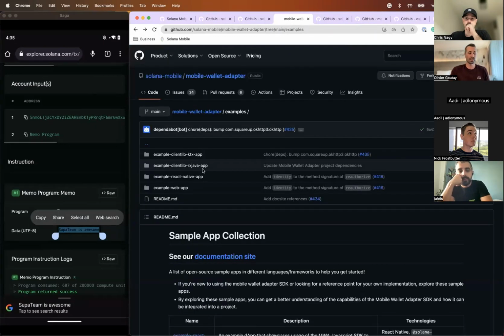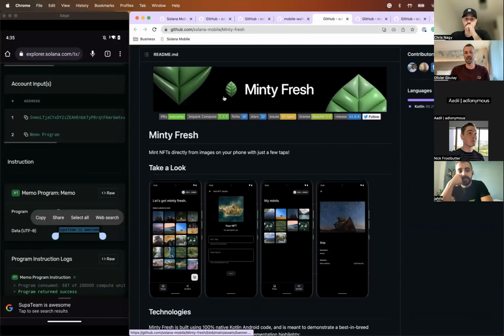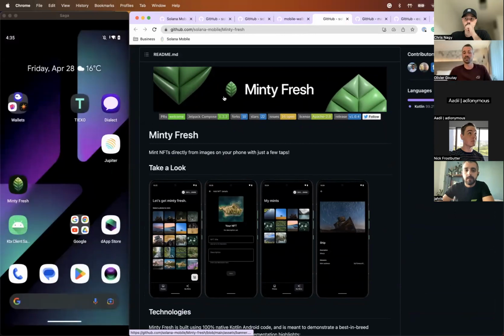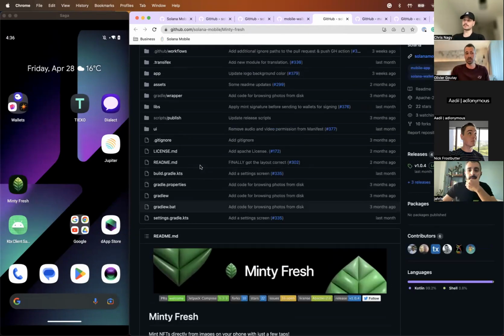One more big example that we wanted to provide is actually Minty Fresh. So Minty Fresh is really cool. It's an app that allows you to publish your pictures taken with your camera or downloaded or whatever as NFTs. And so it's using NFT.storage as a storage solution, and it's just minting an NFT using the Metaplex standard to basically put your pictures on chain on a perma storage, pretty much. So Minty Fresh, again, open source, so you can dive into it.